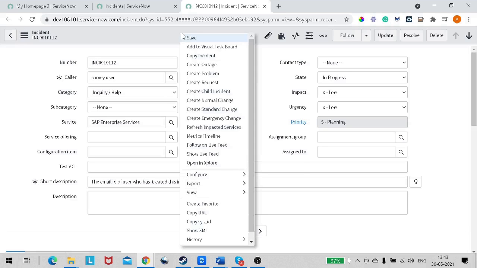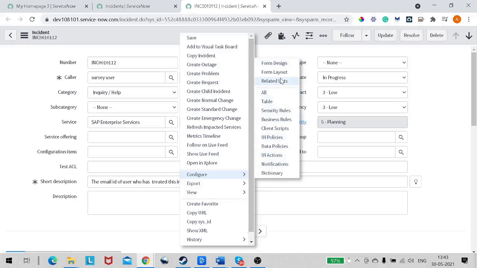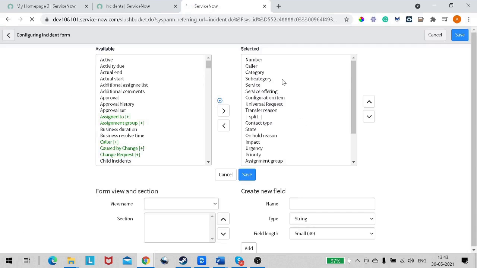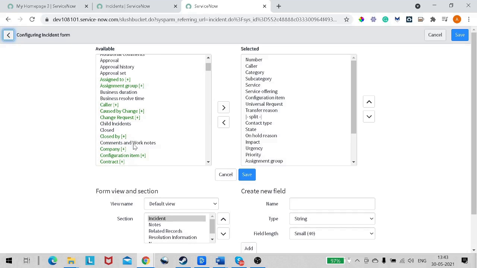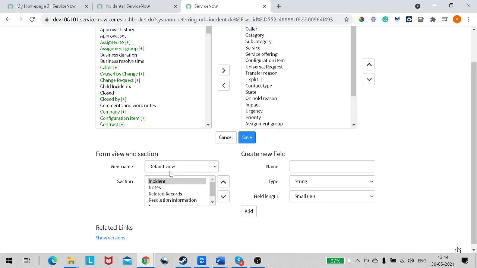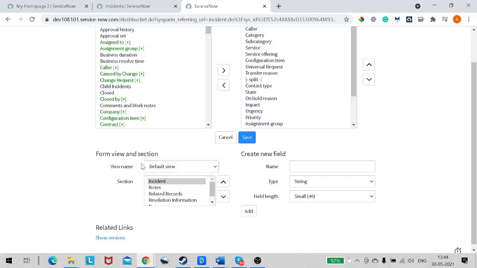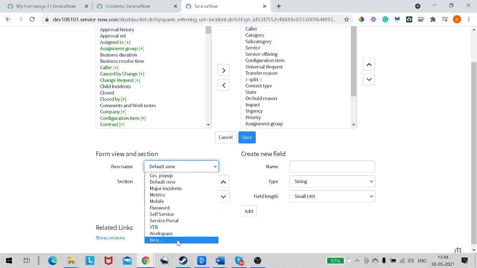Basically, if you right click, configure, and go to form layout, people are aware about form layout, right? On the form layout, for every table, if no other view is created, by default there will be a default view which will be applied to that particular table. As you can see under view name, you have a default view. For incident, there are already a couple of views which are created. We can define our own view also. So how to do that? Let's go to the view and you can create a new one.